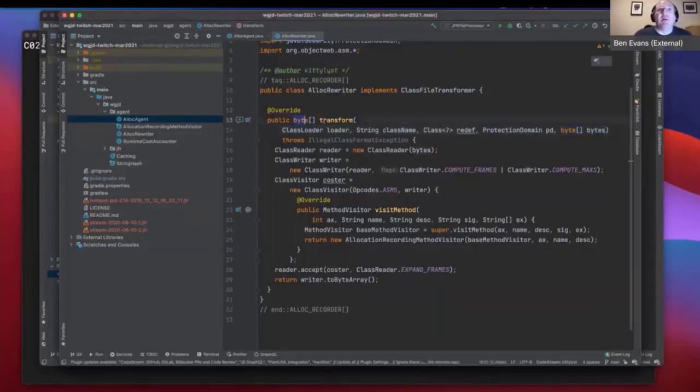Notice also that the return value of this method is also a byte array. So that could be a fancy way of saying that what this method does is it transforms an array of bytes into an array of bytes. It takes the original byte stream and transforms it into the transformed one. The way ASM does this is you have a class reader which reads in the original bytes.